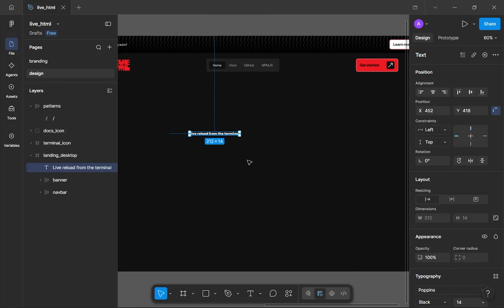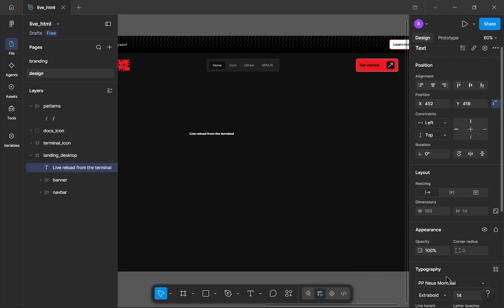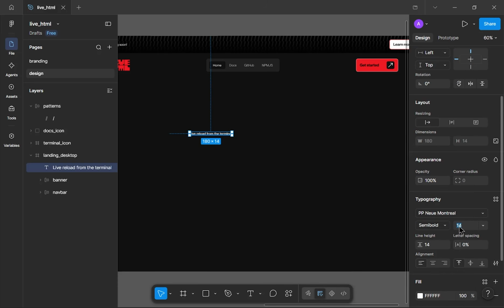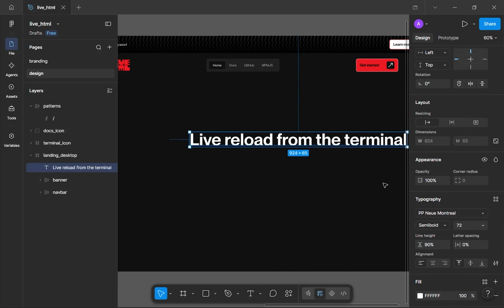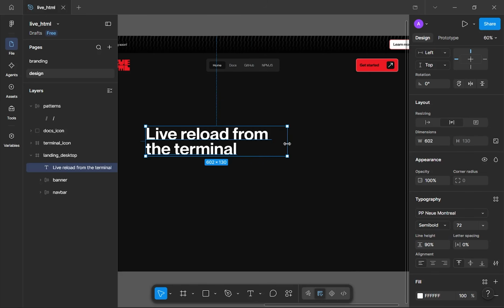Okay, now I want to go back to our primary font, and I'm going to go semi-bold here, but I'm going to make it a bit bigger, 72. The line height should be something like 90% of the height of the text, and no letter spacing. So that's everything I need. I'm going to make it into 2 lines and center it.